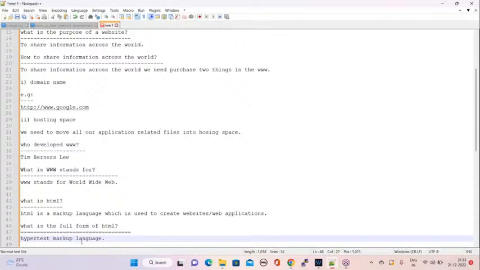What is the purpose of a language? I'm not asking about programming languages, general normal languages. What is the purpose of the languages? Generally, why we use a language? Respond. As per your knowledge, you can respond. Generally, why we use a language? For communication. For communication purpose. Okay, right.